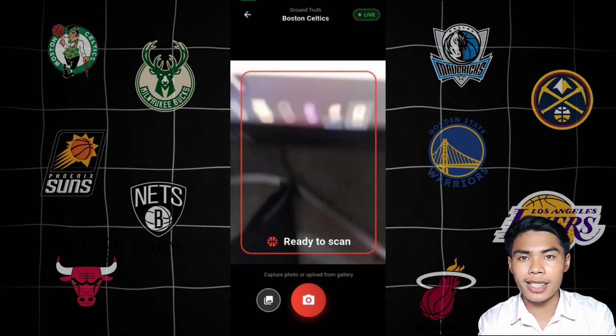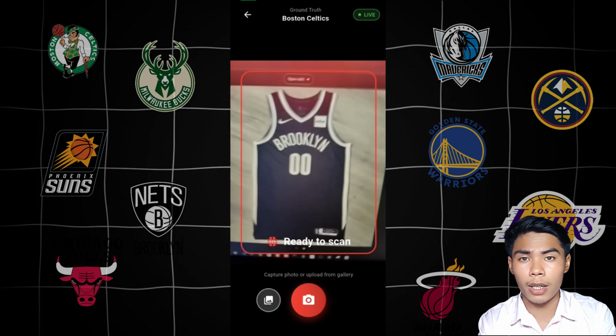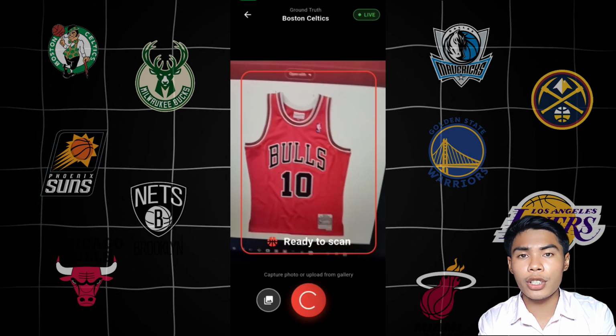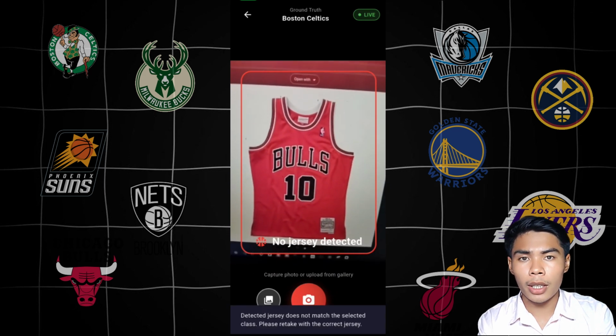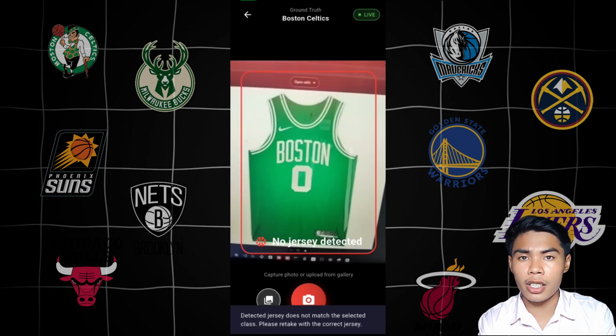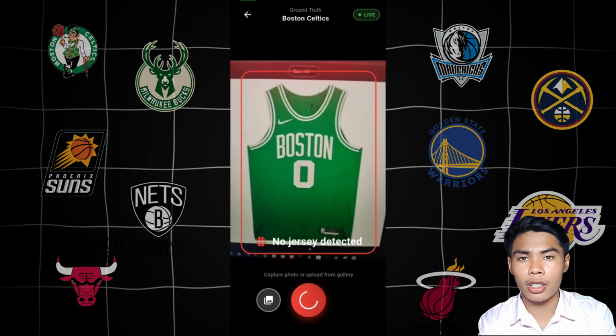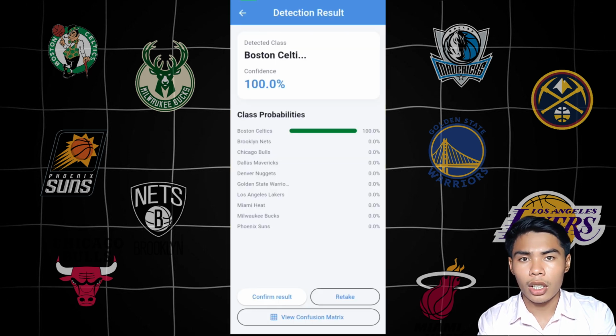If the camera sees something that doesn't match your selection, it will show an error. But if it detects the correct jersey, you'll see the detection result. This includes confidence level, how sure the app is about the jersey, and class probabilities. For example, Boston Celtics detected with 100% confidence.